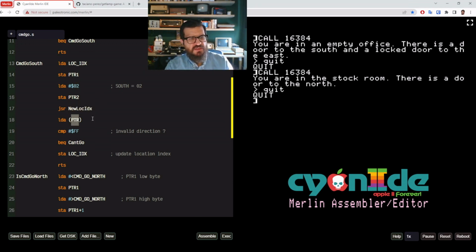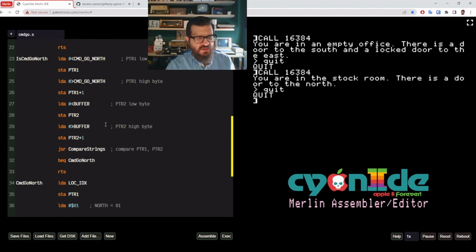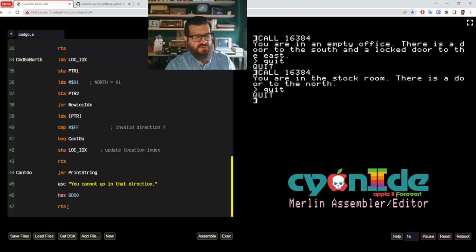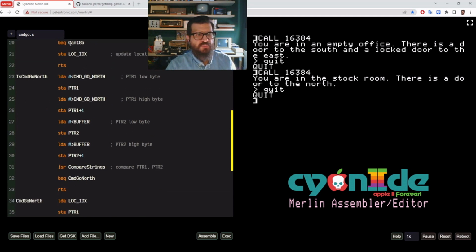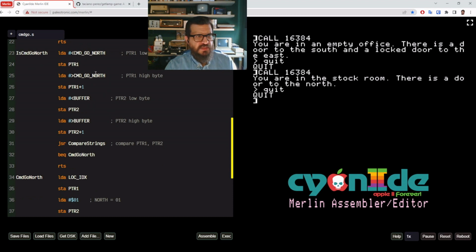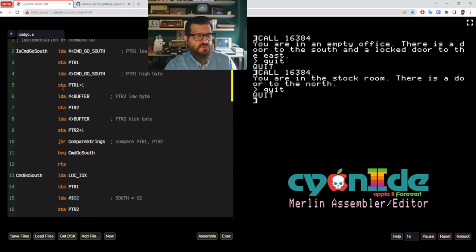Then we call this, and then in the address pointed to by PTR, and this is what this parenthesis means. So it's basically taking the address that is pointed to by this pointer. We compare with FF, because if it's an invalid direction, then we say, oh, you cannot go this direction. And then we just return, right? We don't do anything else. But if the direction is not invalid, then you update location index to become the new destination. And in this case, it's going to be room 1, the stock room. And this is for going south, right?